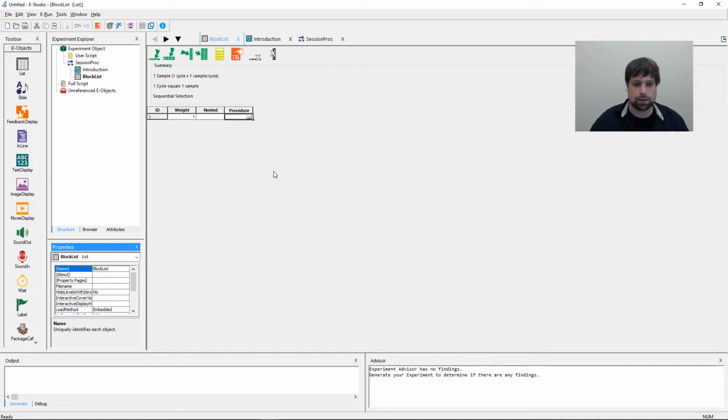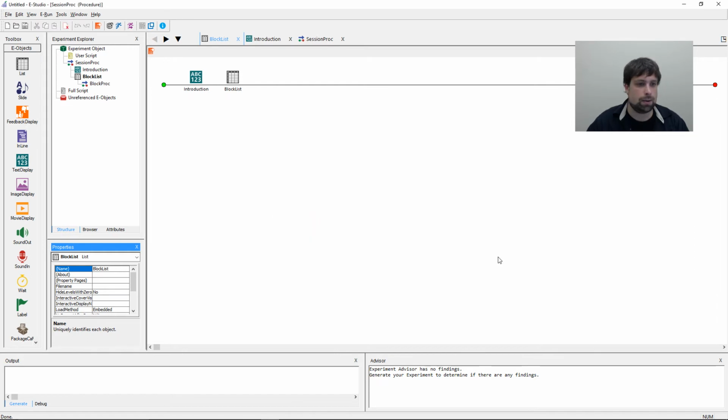And my block list is going to contain so far one procedure, and this procedure is just going to be called block proc. I do not want to make the default value for newly created levels because I do plan on making another list later, or another procedure later. So in my block proc, I'm going to make a trial list.